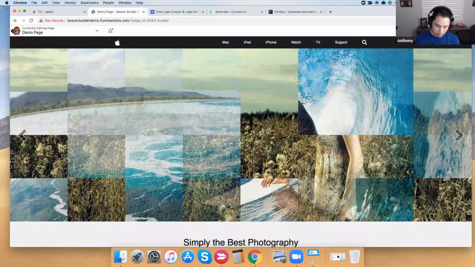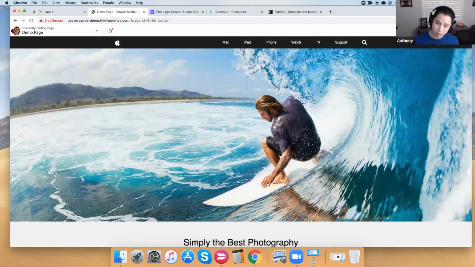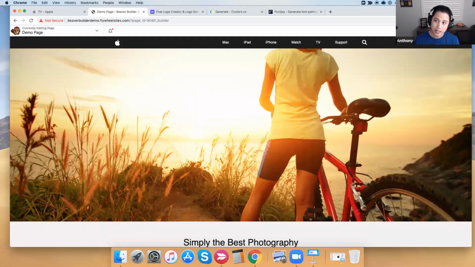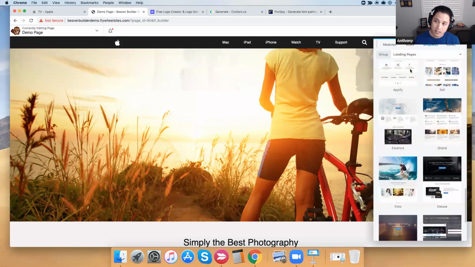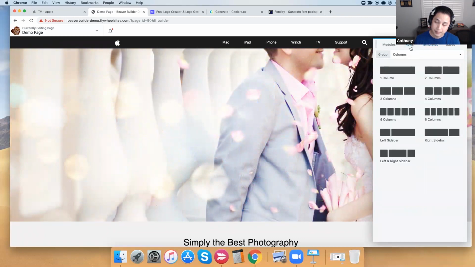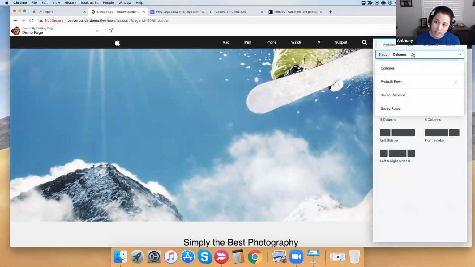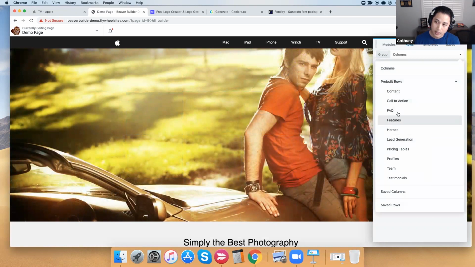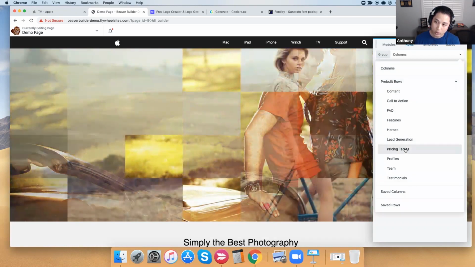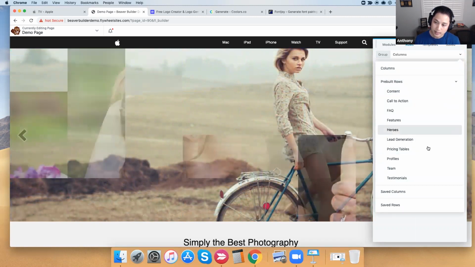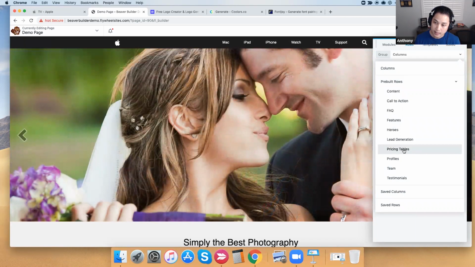Now I mentioned briefly pre-built rows, or pre-built existing blocks, if you want to call it that. If you click on the plus button again, and you go over to the rows tab, and I hover over this, it gives me this section called pre-built rows. If I click on it, it gives me all of these different categories: calls to action, hero images, pricing tables. Let's go and click on pricing tables.